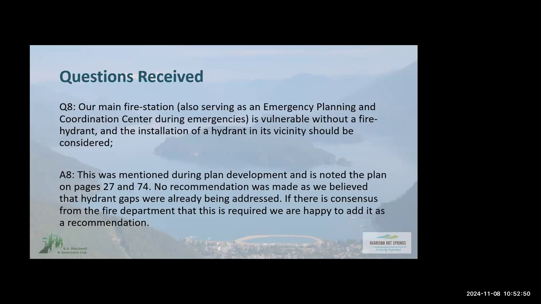Hi, I can't really speak to the water requirements for structural fire protection. That's really out of my scope. So I will just default to what staff and the fire department think about this one.